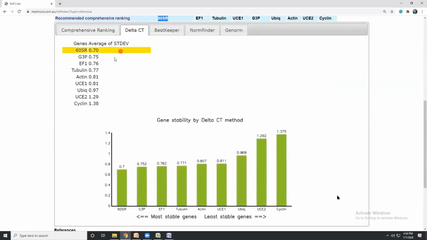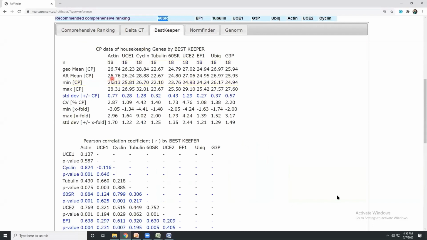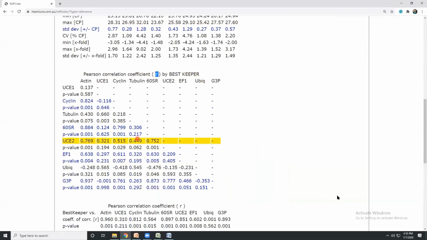First is the delta CT value. What it plots here is the average of the standard deviation of the delta CT value of the 16S RNA gene. It means that within the experimental and the control condition, what is the delta CT value and then what is the standard deviation of that average. Based on that, it calculates the most stable gene in the first part and the least stable gene in the second part. Similarly, for BestKeeper, as I said, it is very much dependent on the R square value, that is the correlation coefficient.